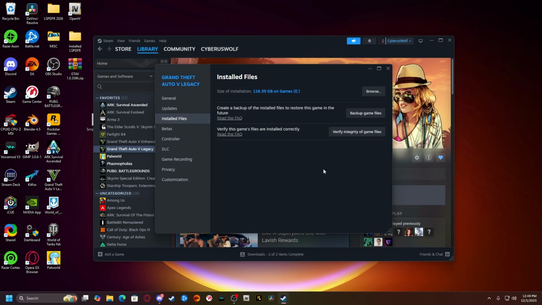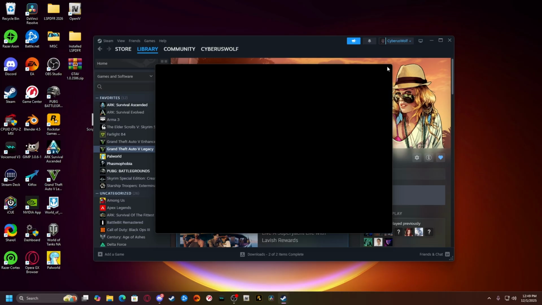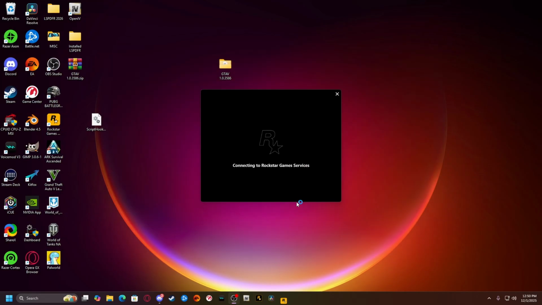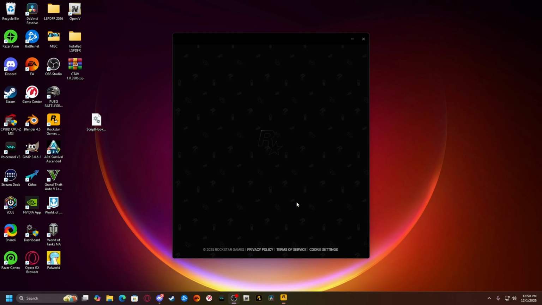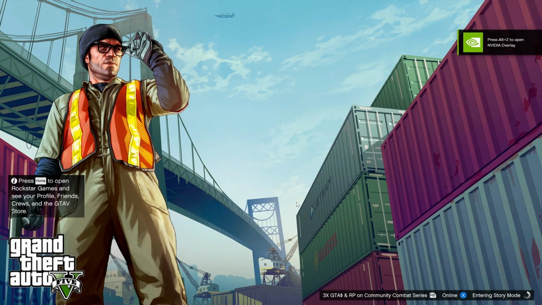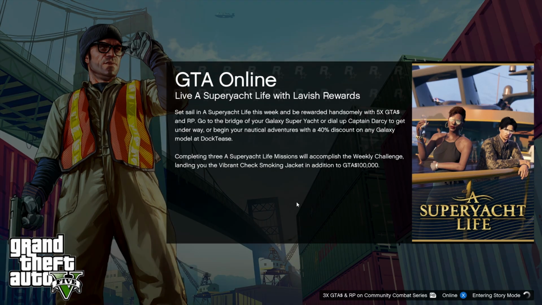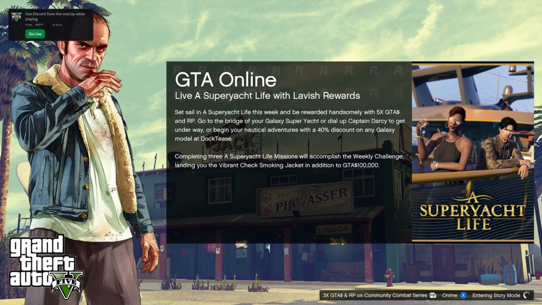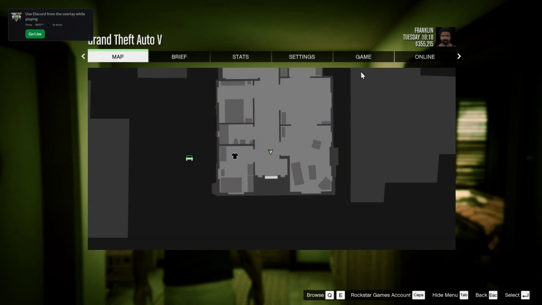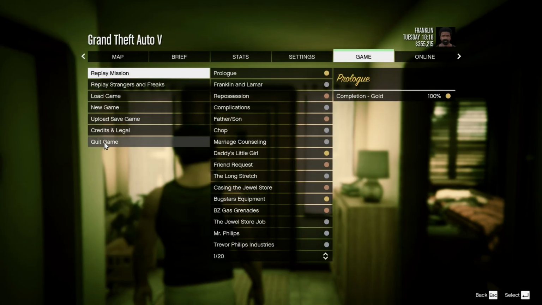You'll click this, you wait for it to verify, and then once everything is verified, you will then simply launch the game. Now we're going to let it launch the game and connect to the Social Club. And you'll know that it works if you connect to the Social Club and are able to get into story mode. So let's let it do its thing. I will speed up this process. Okay, once you verify that you can get into the game, you can go ahead and quit the game from here.